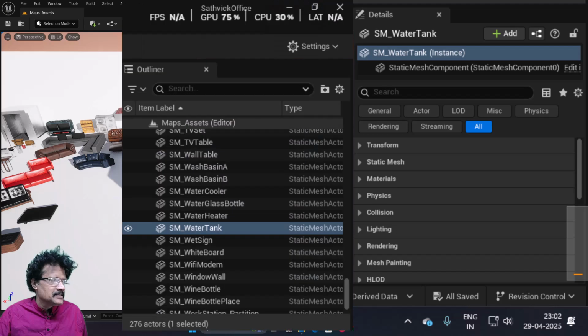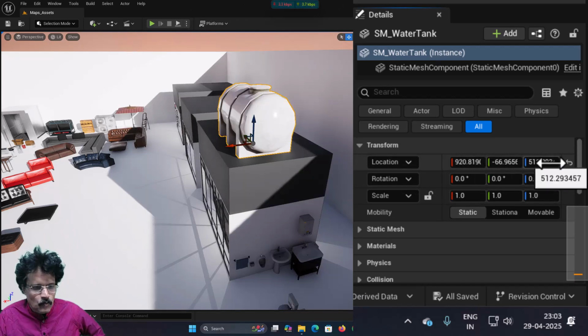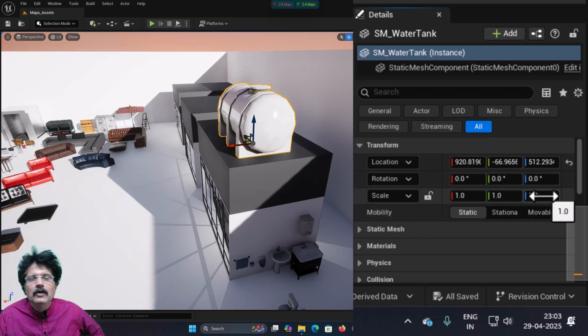Say for example, I select this water tank, and as soon as I select the water tank, in details you see various parameters here. In this, I will first open the transform. Transform gives you the ability to mark the position of this water tank. The first thing is location. You have XYZ values, then rotation XYZ values, and scale XYZ values.